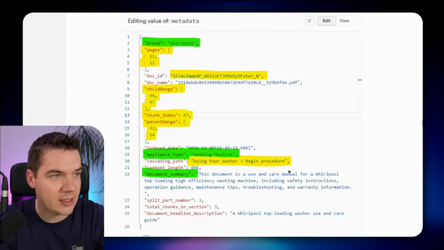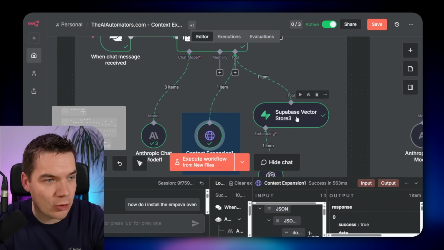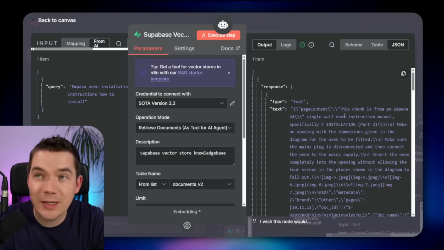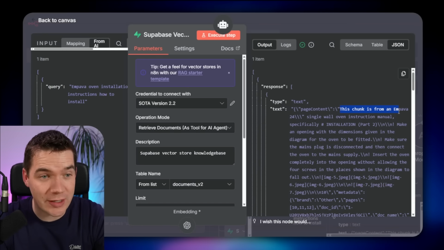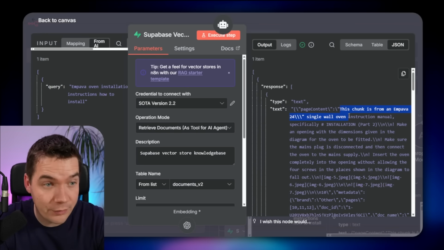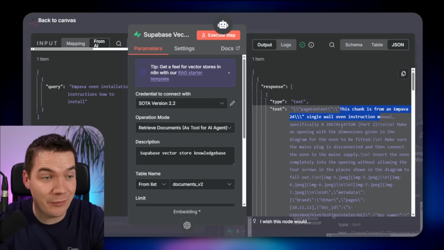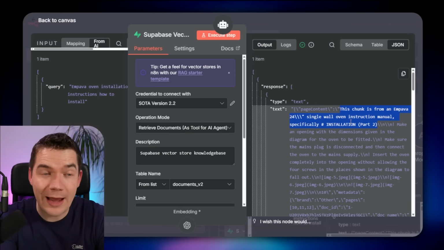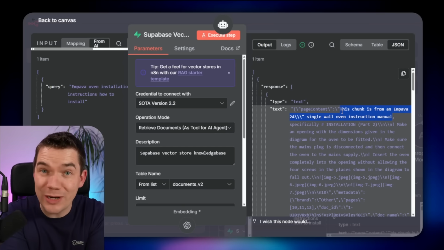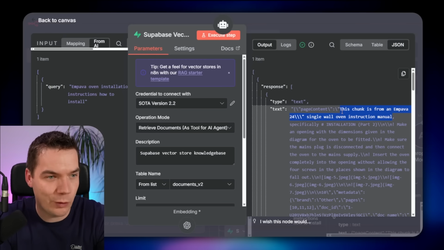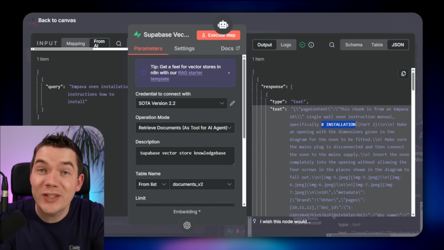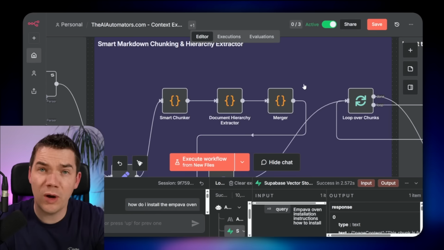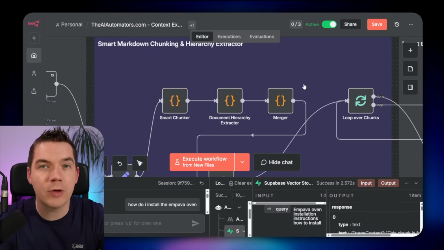So if we go back to our AI agent and go back into this vector store node, you can see in the page content it says this chunk is from an EPAVA 24-inch single wall oven instruction manual, specifically the installation section part 2. So that's not far off what an LLM would actually generate. The way we're able to do that is that the first piece is simply the document summary in 5 to 8 words, and the second piece is just the section heading that this chunk lives in. So all of this is achieved using these three code nodes, and it's super scalable. It's not an LLM call for every single chunk.